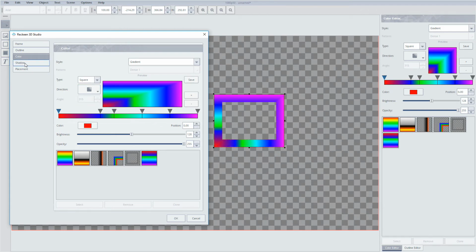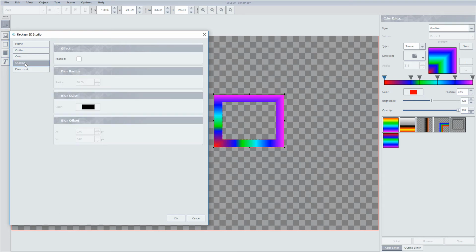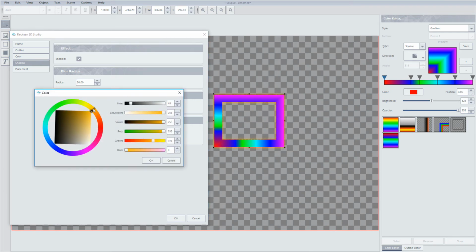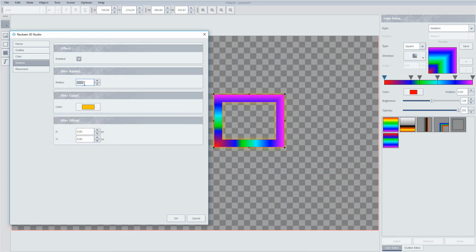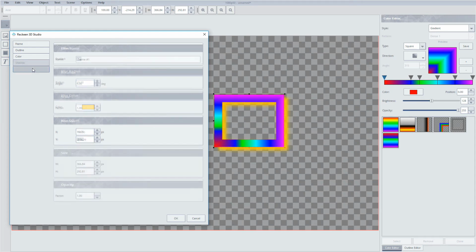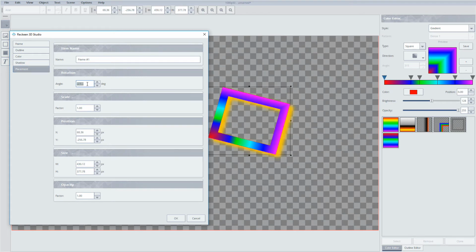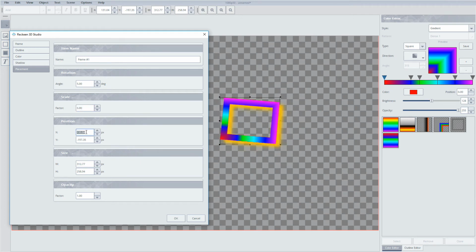The next tab is Shadow. We enable a shadow with a tick in a checkbox. We set its color, blur radius, a shadow's direction and its displacement. The following tab is Placement. The main options are rotation, scale, object's position, its size, and transparency coefficient, opacity.